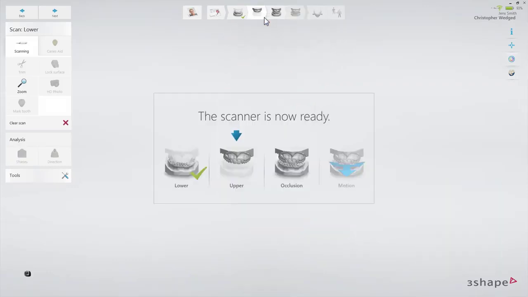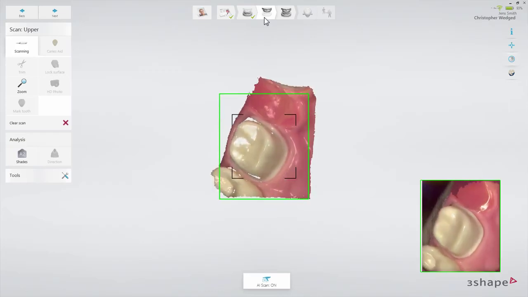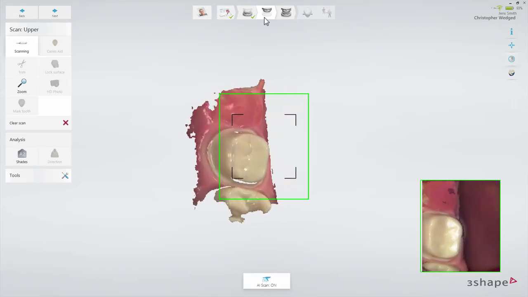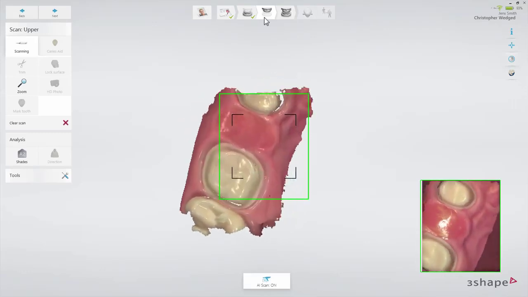Now proceed to the upper arch. Scan the same area as in the lower arch. There are two ways to scan the arch with the preparation. The first option is to remove the retraction cord, dry the preparation, and scan the preparation with a clear margin immediately, before the gingiva collapses. Make sure to cover the margin well.